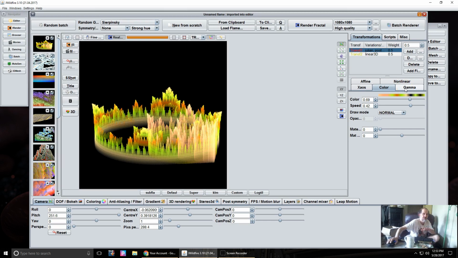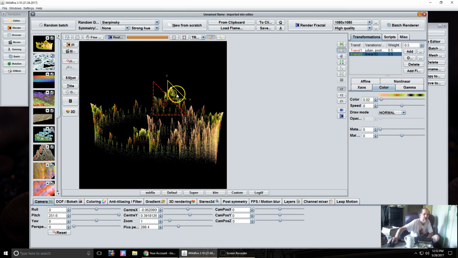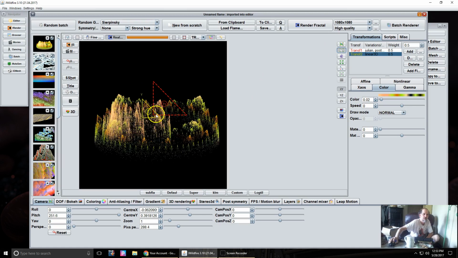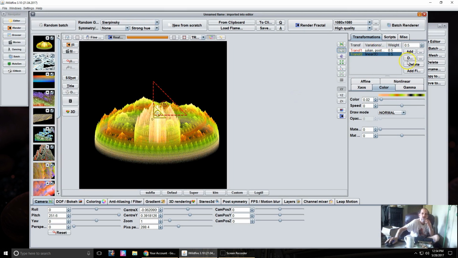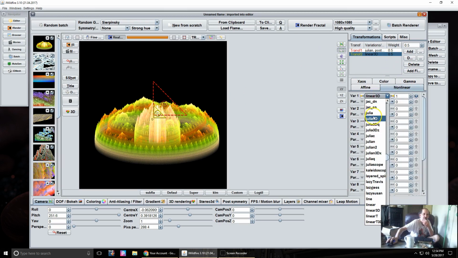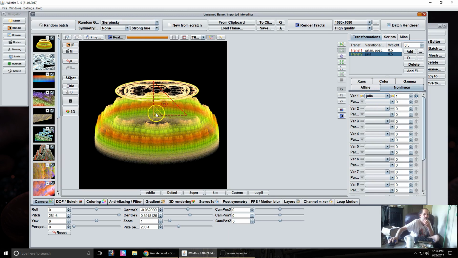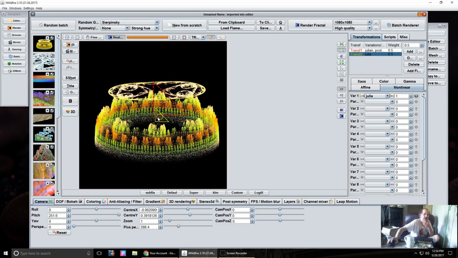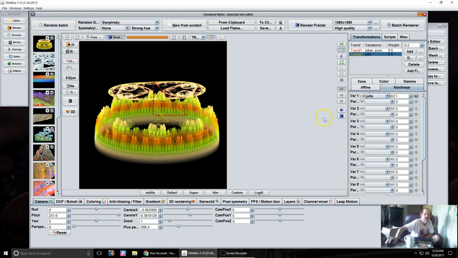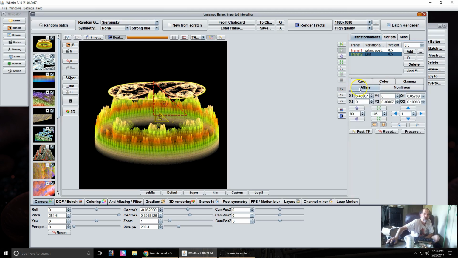I can't think of the word right now. I want to say depth, but I know that's not right. Like, of course I'm using a linear 3D. What if we just change this to Julia? That's what happened. That's kind of cool. That's kind of cool there. I like that.